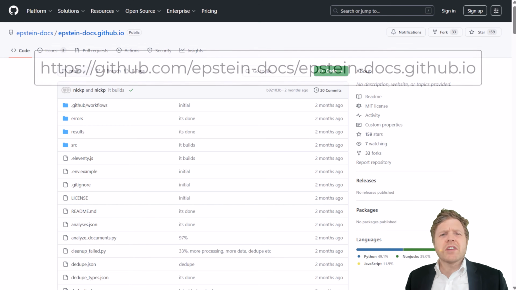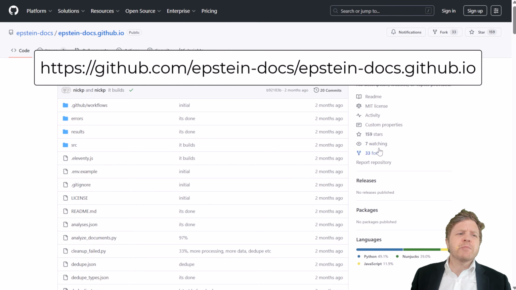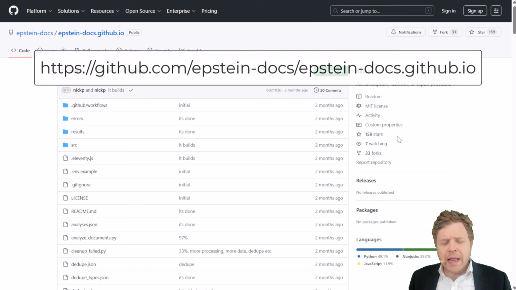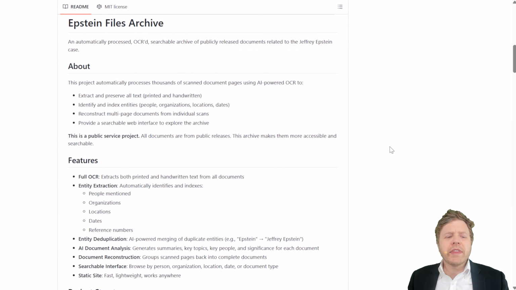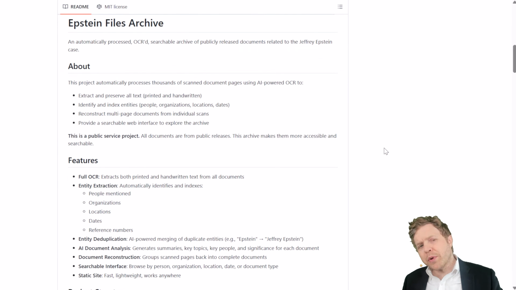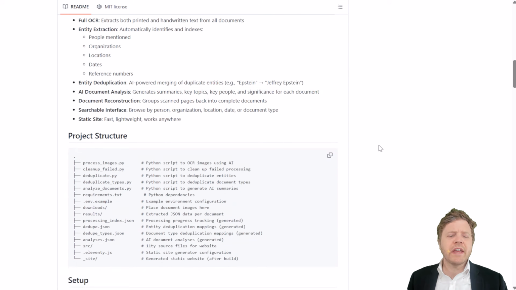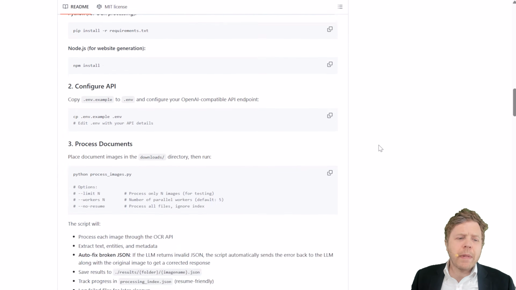Right here is a repository. You get to this by going to github.com/epsteindocs/epsteindocs.github.io. And if you scroll down on that landing page, this is called the README. It's everything they want you to know about this project.